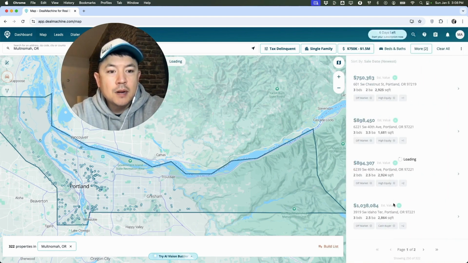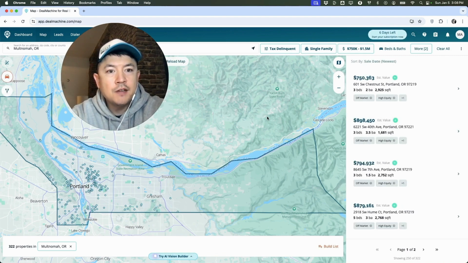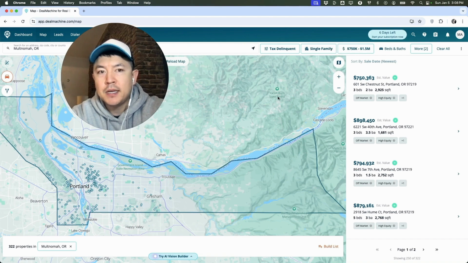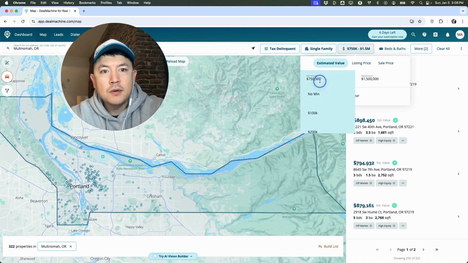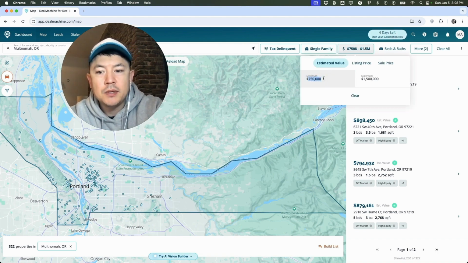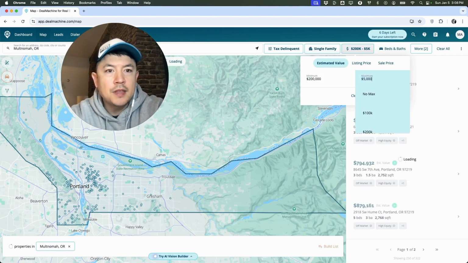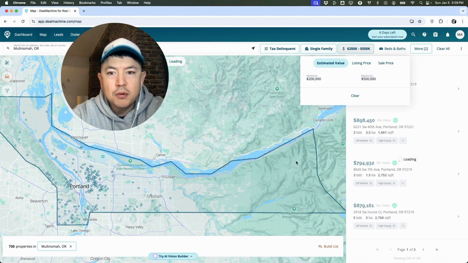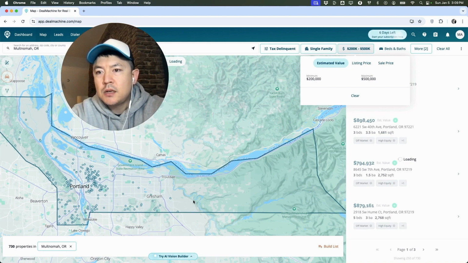Okay, so you can see it dropped it down to 322 properties that had a tax lien within the past 2 years. However, these folks have owned the property for at least 3 years. And then also these are properties between 750,000 and 1.5 million as an estimated value. And let's go ahead and see what it looks like if we did this between 200,000 and 500,000. Okay, you can see it jumped up to 30 properties. So for me, that's a pretty good size list to go after if I'm going to be sending out mailers or marketing.